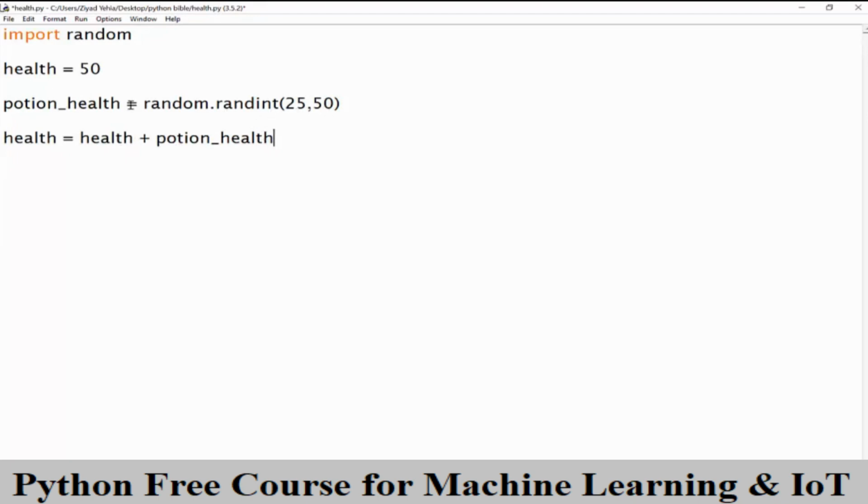So let's say potion health was 30, for example. Python is going to evaluate whatever's on the right-hand side of the assignment operator and see 50 plus 30, and it's going to add those together to get 80 and store that back in the health variable.